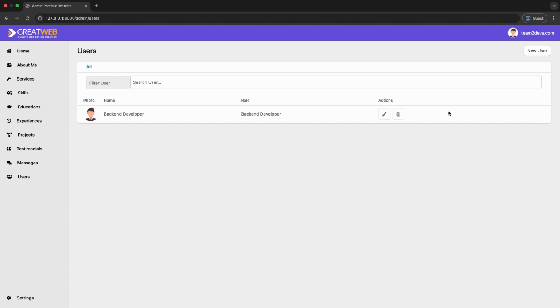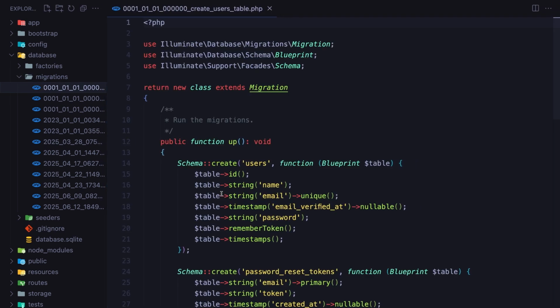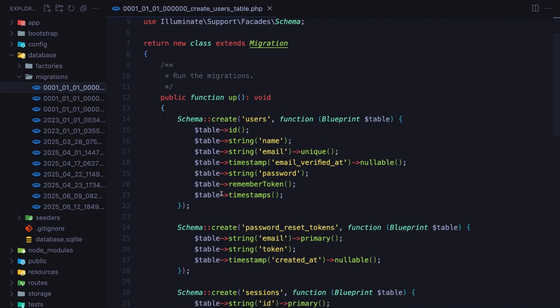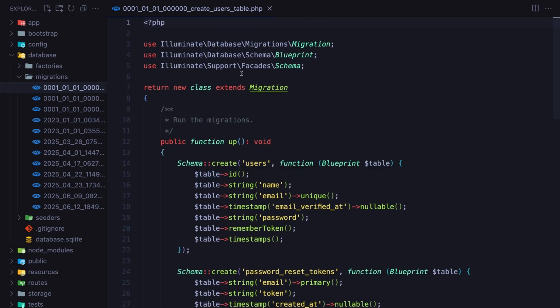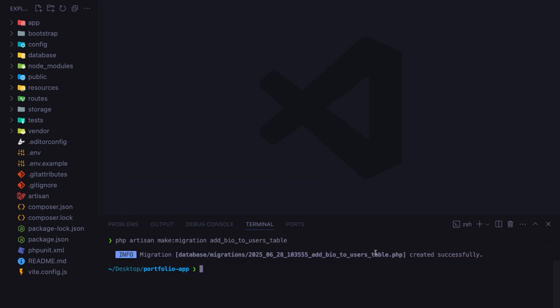Now what we are going to do is add some columns to our user model, because we have already created a user migration when we created our project. So we'll go to our terminal, clear the screen, and run php artisan make:migration. Add a column, for example bio, to our users table.